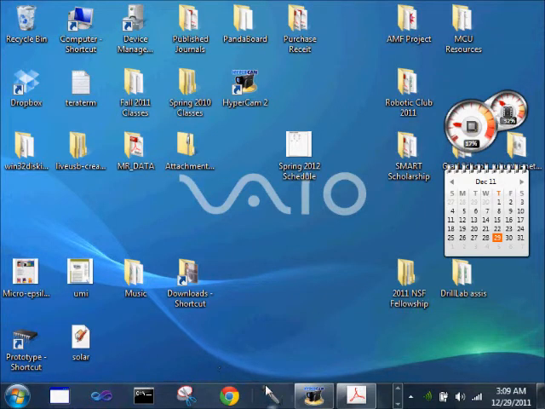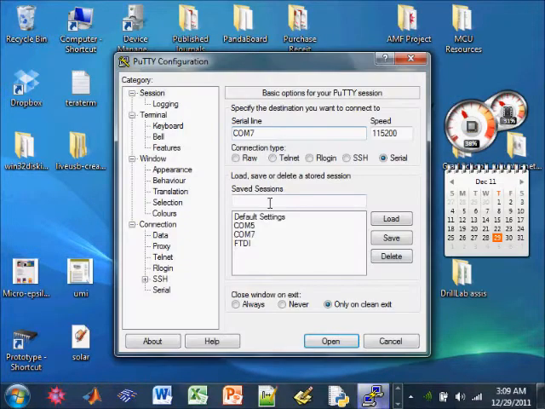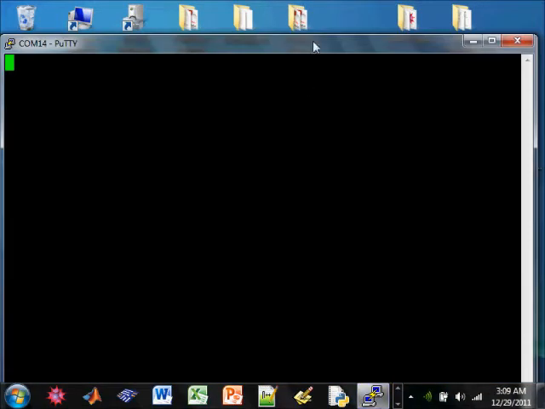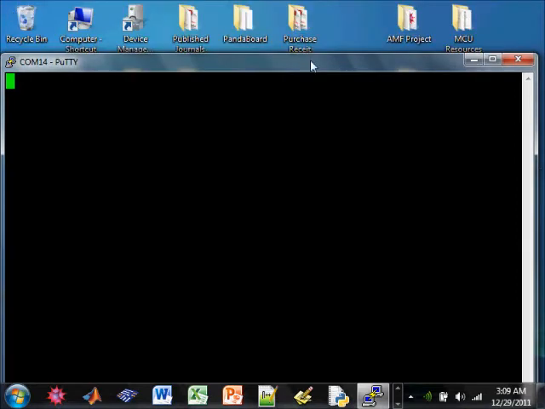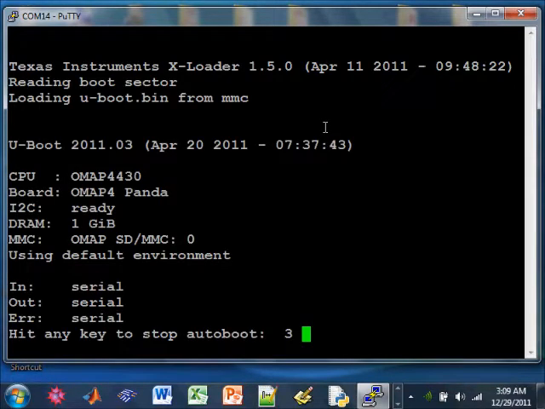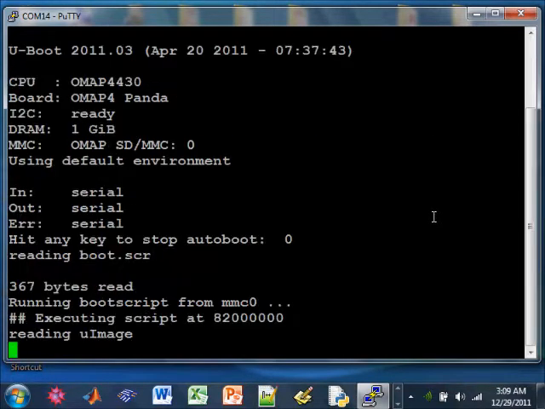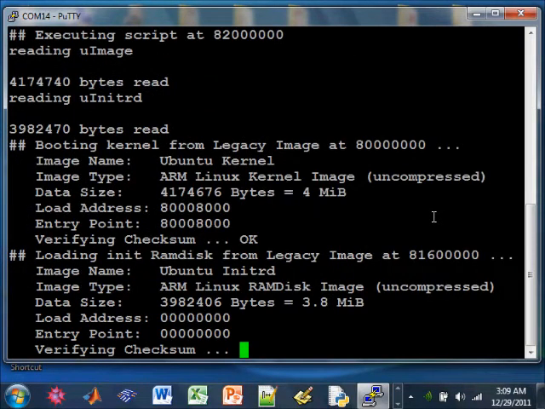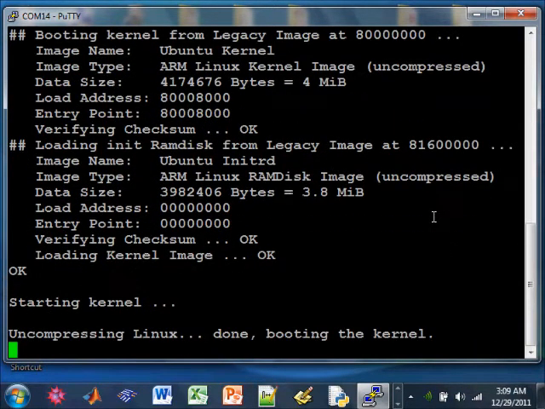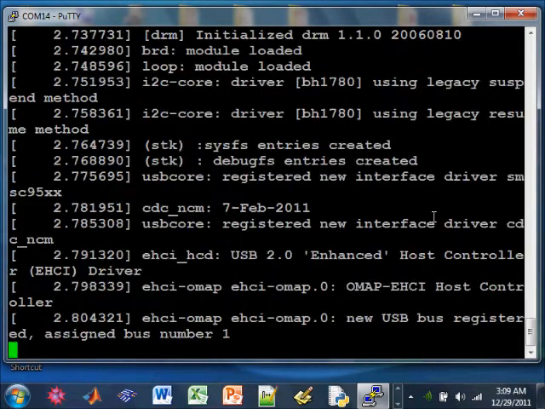First, let's open up our hyperterminal using Putty. I'm using the FTDI USB serial converter, and let's open it up. I'm going to hit the power button on my PandaBoard right now. It should take about 30 or 45 seconds to boot up. I'm using the Ubuntu Natty netbook version.